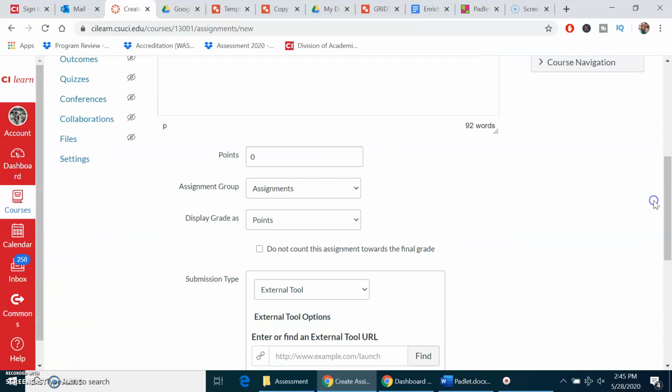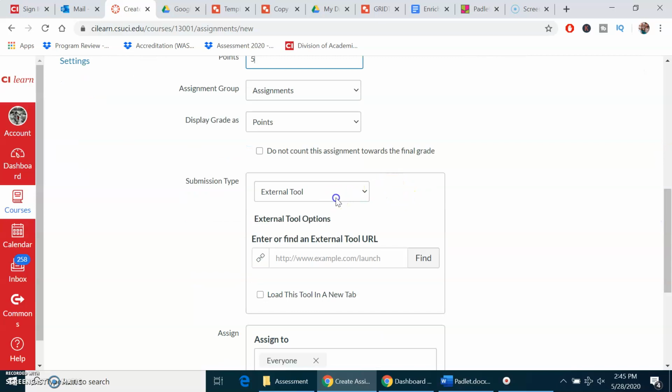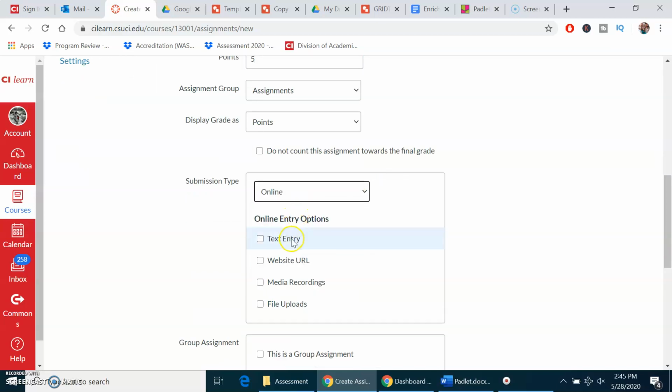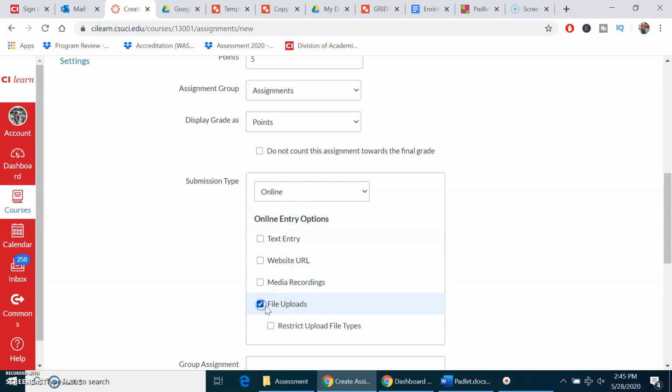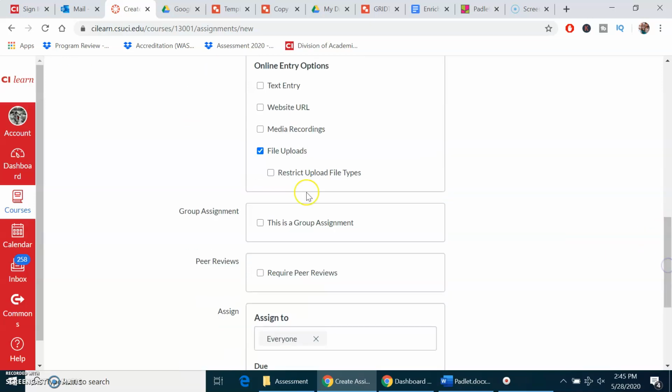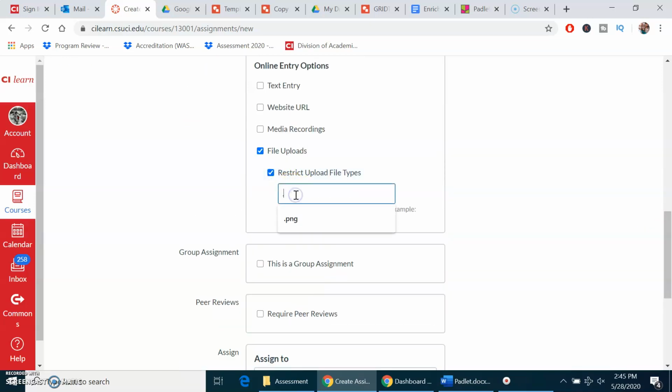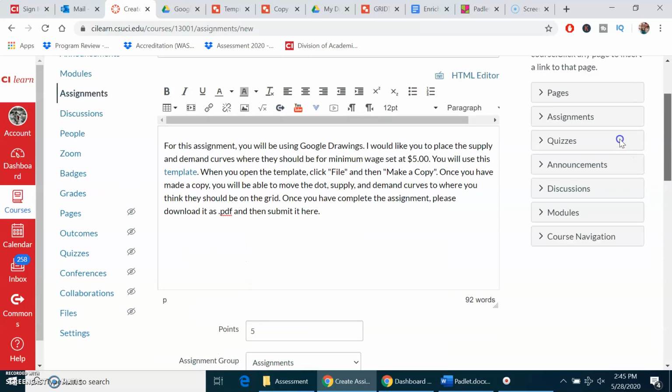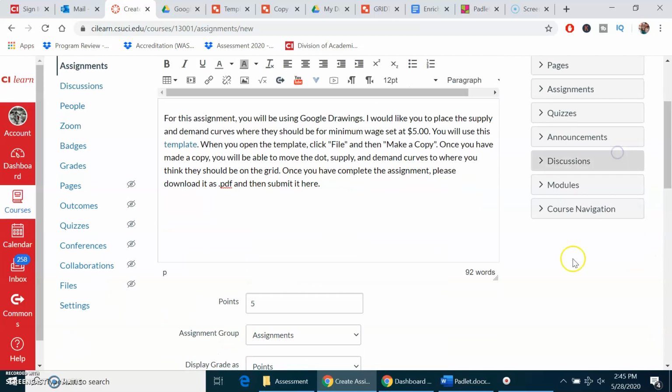And then you're going to scroll down, choose how many points that would be, and then under submission type you are going to click online. And then because I just said I wanted them to actually submit it by downloading and it's going to be a PDF, you can restrict that there. And then you would just click save. And that is it for Google Drawings.